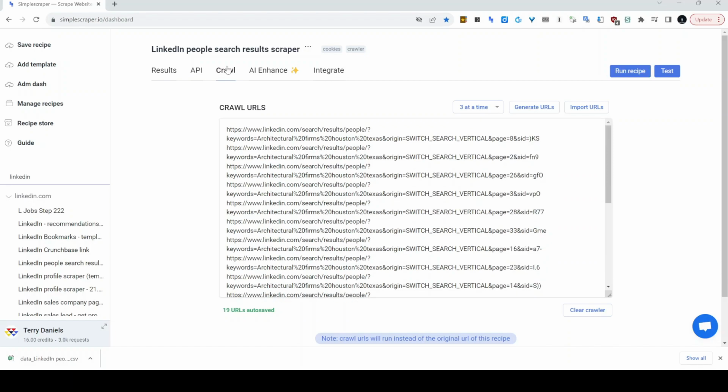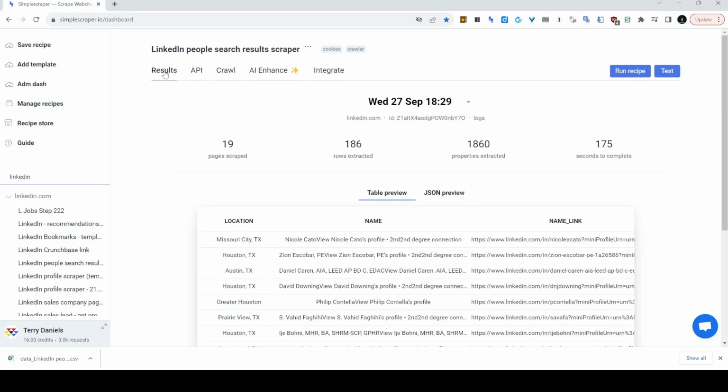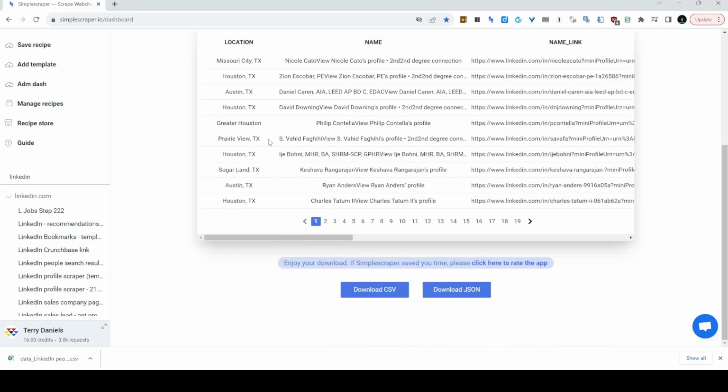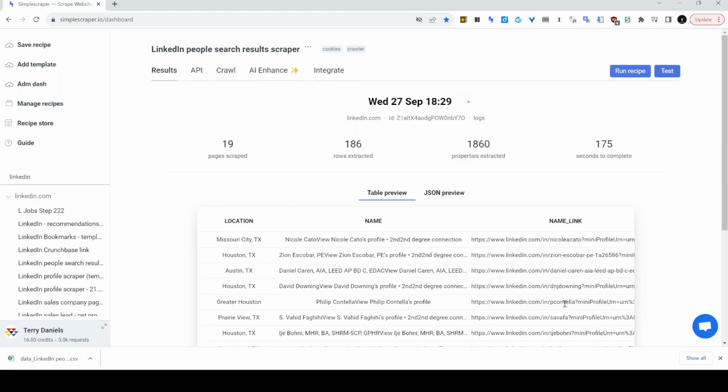Okay. Now that the recipe has run again for the second time, we can go to the result, and we can see that the 19 URLs that we added have now been scraped successfully, and we can download as a CSV or JSON, or send them onto Google Sheets or Airtable or wherever we want to send our data. So that's how you do it.